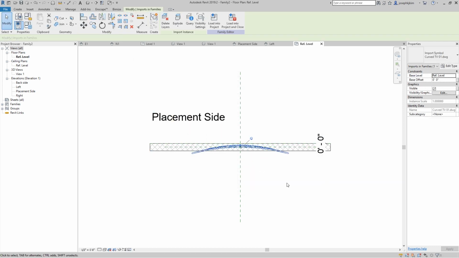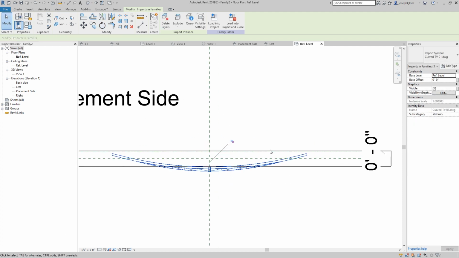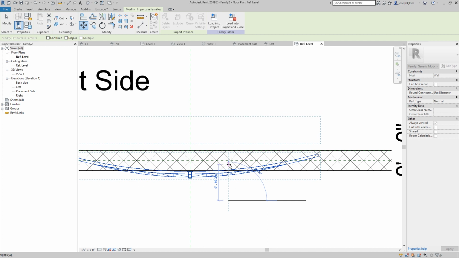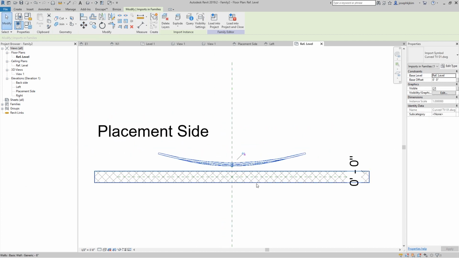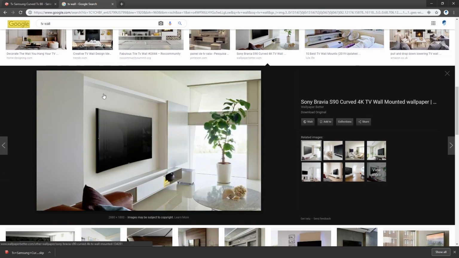Once I bring that in, notice how it comes in pinned. So I'm going to rotate that around 180 degrees. Because I want it up against the wall, I'm just going to push it up there. I'm searching for the TV wall here, and I kind of want a recessed area around the TV.